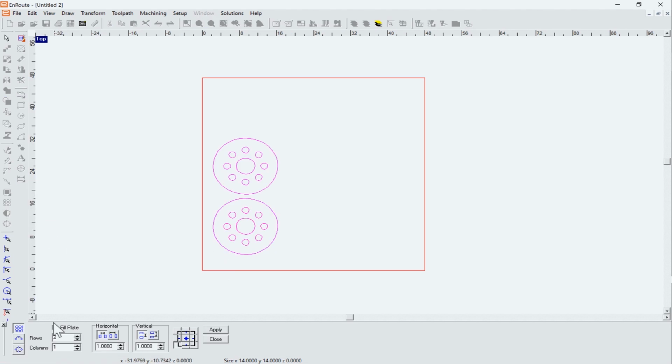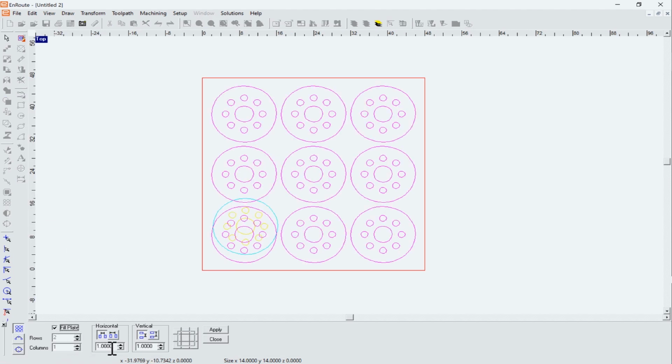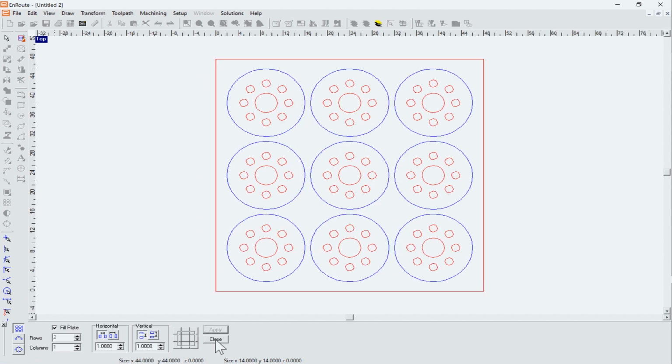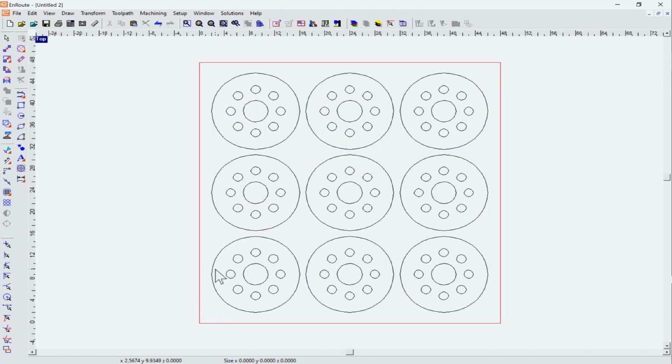So let's say I want to fill the plate. I'm going to leave the spacing an inch and an inch, and we'll hit apply. Now, there's a whole sheet of those. So now I've used the shape wizard to parametrically create that. I said, just fill the sheet up. I use those all the time.